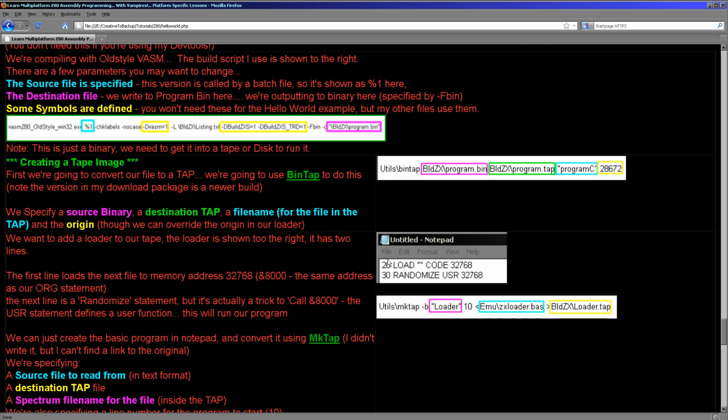All we do is we tell the operating system to load the next file on the cassette, and the next file is code, and to load it to memory address 32768. So that loads our program into memory address hexadecimal 8000. What we need to do next, though, is we need to call memory address 32768.